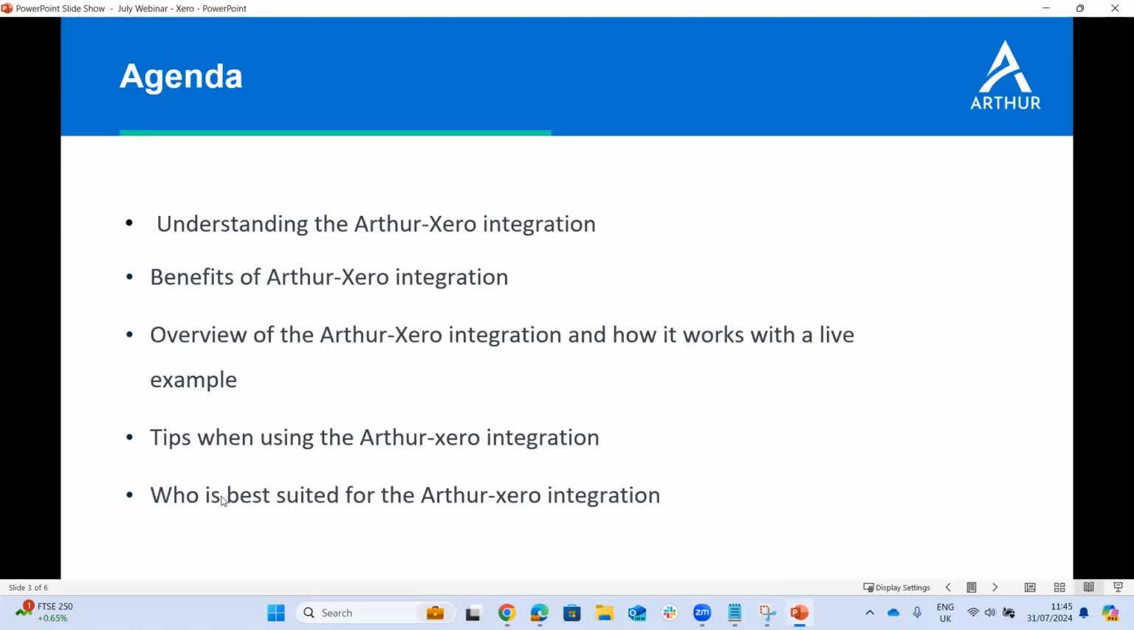Lastly, the last bit is who is best suited for Arthur and Xero. I would say a landlord setup or a rent-to-rent setup would be best suited for the Arthur Xero integration because of the way the syncs work. However, if you are a property manager, you can still use the Arthur Xero integration. It does definitely work for property managers as well.